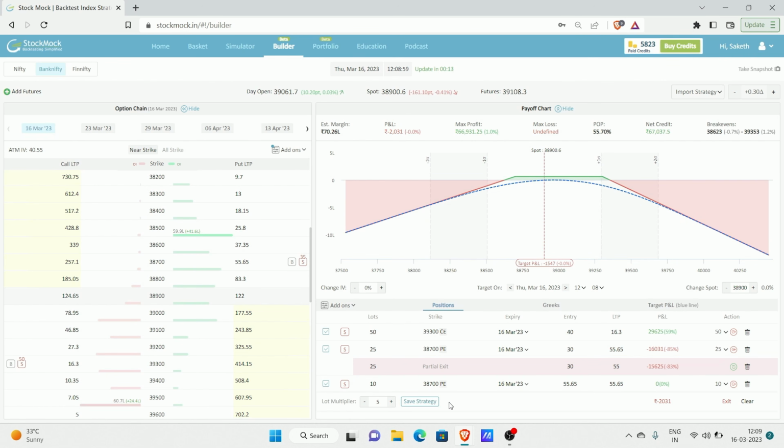This way we can do partial exits and re-entry of the same strike price. This is one very important advantage, I would say. So either you can do re-entry or partial exit. Both are available with this StockMock Strategy Builder.